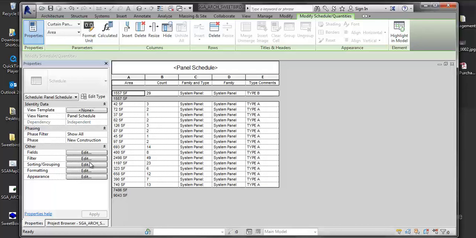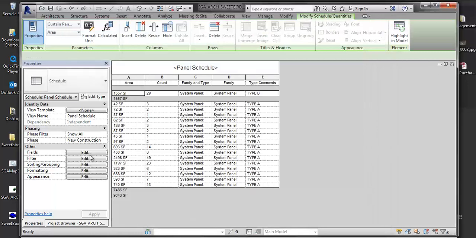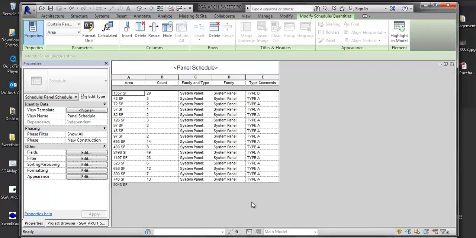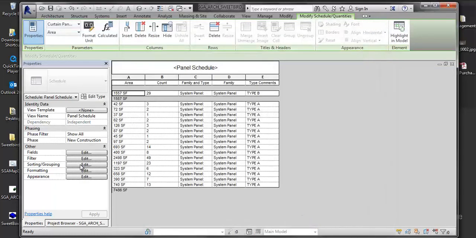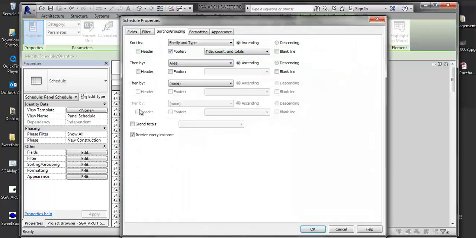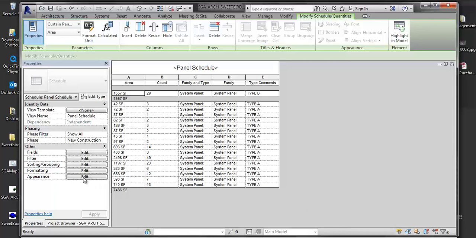So then I would come back to my sorting and grouping, make sure area has a footer. That should give me my, nope. And this is where even I take a little fudging with it. So let's try that. Nope. So you've got to kind of play with it to get what you want out of it here. If I check itemize every instance, remember that's what happens. We don't want to do that. So we'll do a footer of count and totals, and not that. So we want to get back to that.